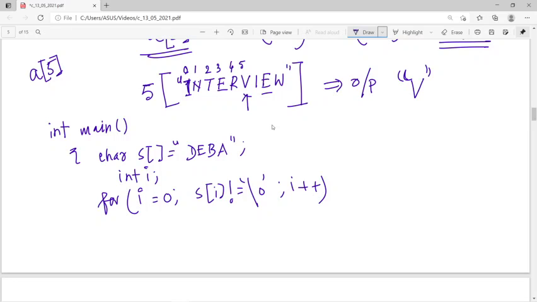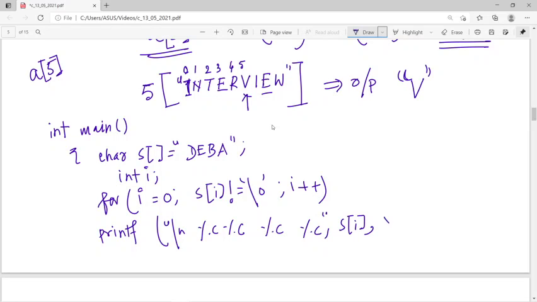And the thing is that we want to printf, this is backslash n, %c, %c, %c, and %c. We are printing the value of s[i], *(s+i), *(i+s), or i[s]. So what should be the output of this? What would you think?